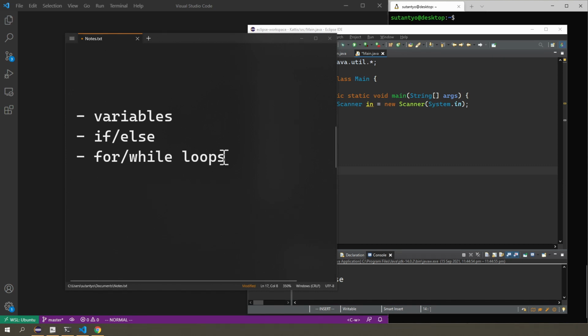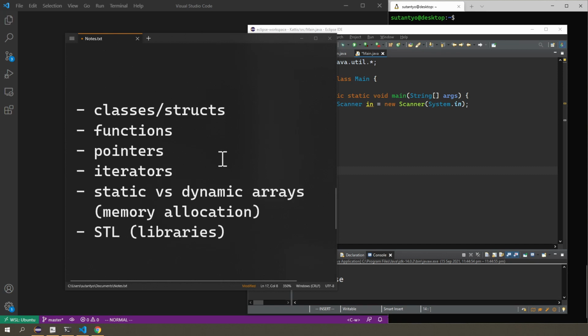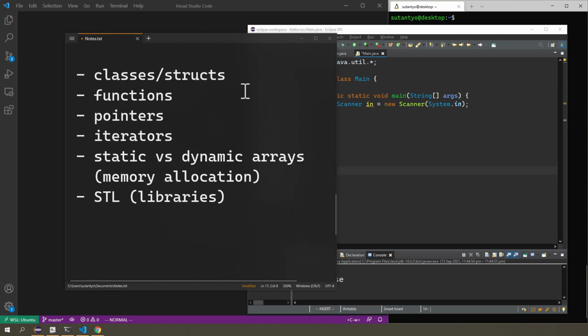Now, of course, there are some differences. Classes are different. Well, again, the difference is quite minimal actually, but we have something called structs in C++, which you probably haven't seen before if you haven't done C or C++. Functions, again, mostly the same, except that you have to declare it at the start. I mean, when we get to functions or classes or structs in C++, you'll see the difference. It's really not much.